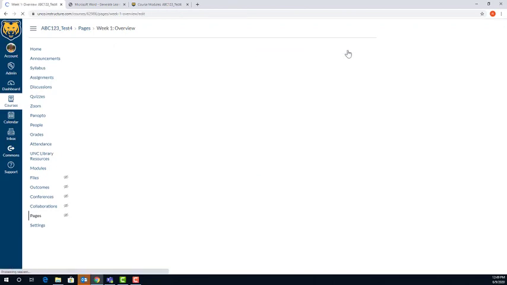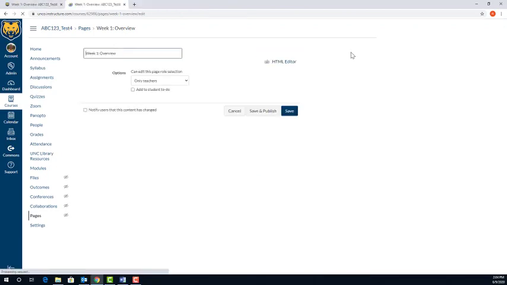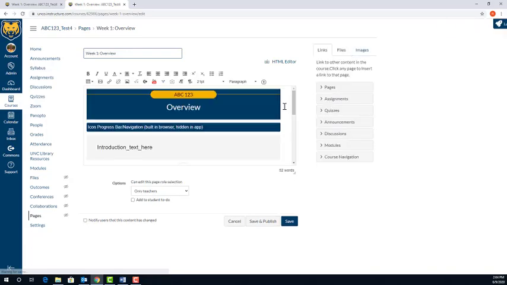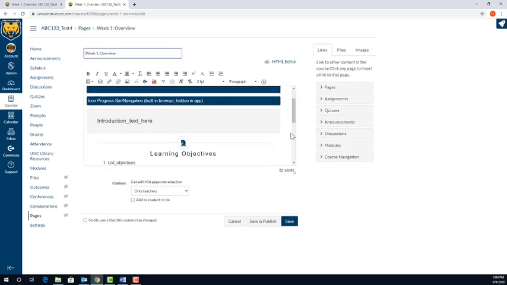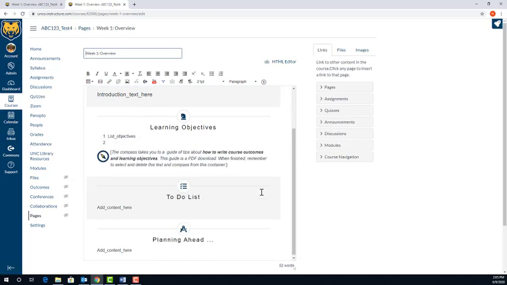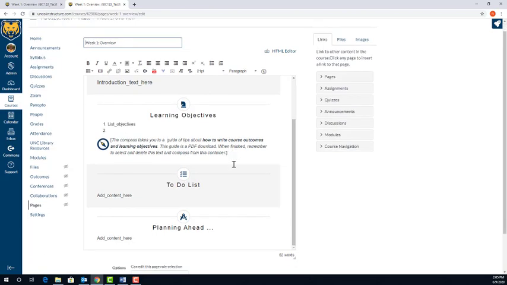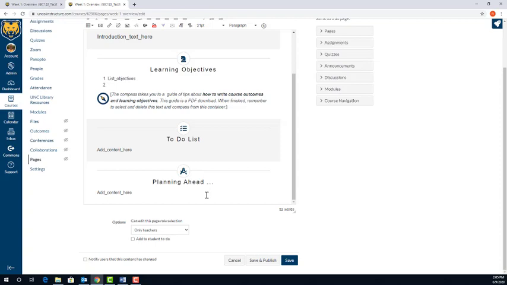And now you see the same information, but it looks a little bit different, okay? So this is the editing area. This is where you actually go in and make changes or add content. This is your introduction container, your learning objectives container. You've got this guide in here. So when you're finished with it, of course, you can remove this. You can just select it and remove it. Your to-do list container and your planning ahead container. So if you recognize that these are containers, then it's a little bit easier to work with.